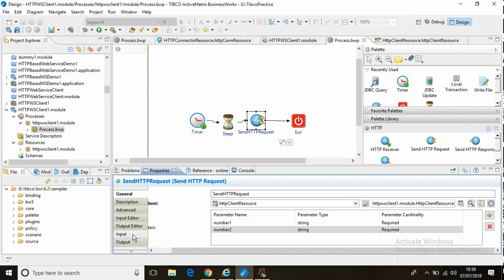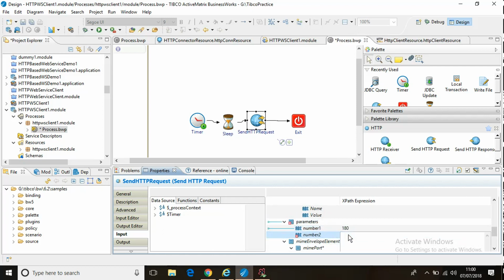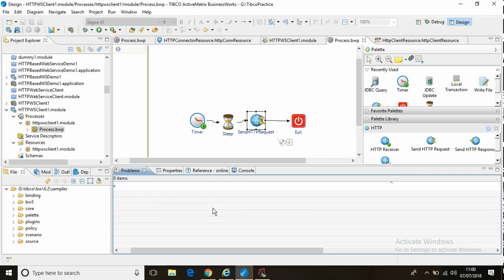Then let us go to input, and on input I don't have to give the host and port because it is anyway coming from the HTTP client resource. So I just give values of the parameters, nothing else. I give the value of the parameters here, let's say 180 and let's say 280. Okay, save, all well. On the problems tab I don't have any problem.